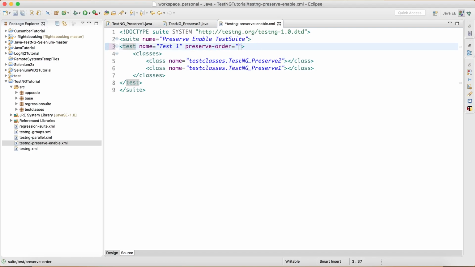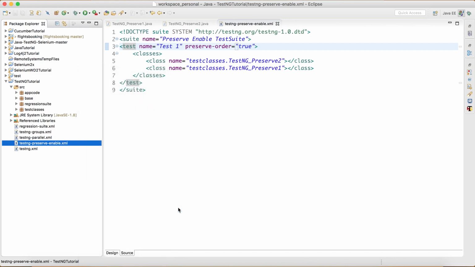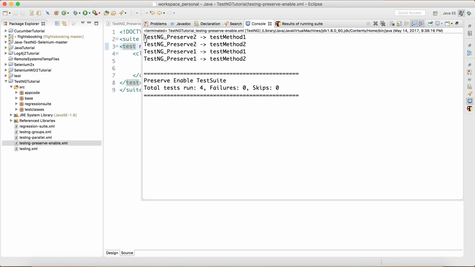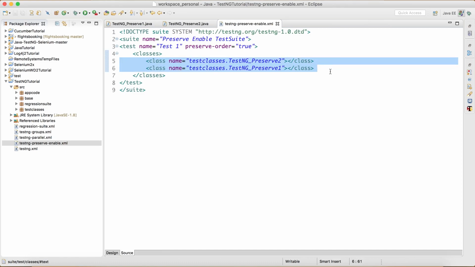If we say it as true and then right click, run as TestNG suite, it will preserve the order. Preserve order means in the order we specified the test classes, TestNG will honor that and it will take that into account while running the test cases. So basically, if we provide this attribute preserve order as true, our order will be preserved.